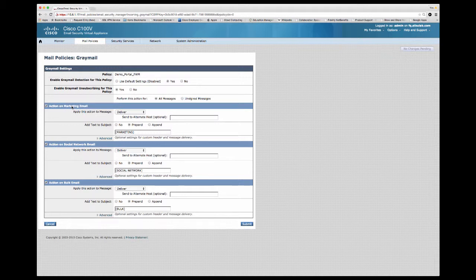In this demonstration, we're doing it for all messages. So the next piece is we have three buckets our marketing email has been segmented out to. We have the generic marketing, as we had said before, and these are the valid good senders of marketing messages. They may just not want to be received by the end user. The second one is the social networking, so that's like Facebook and LinkedIn. And then the last one is the bulk email.